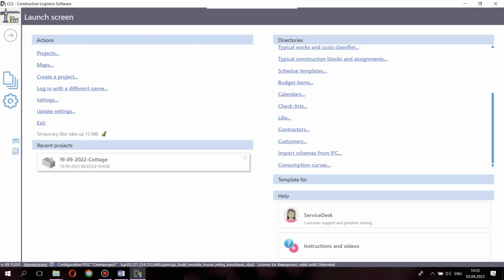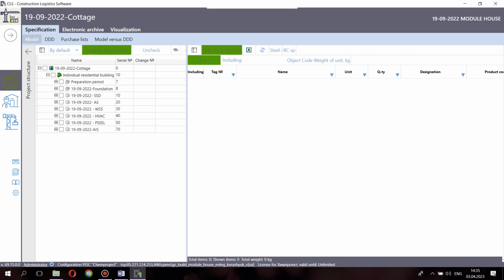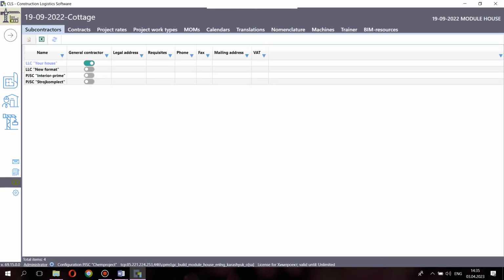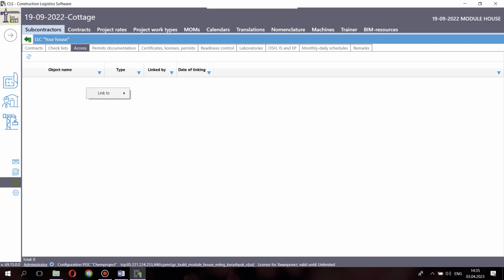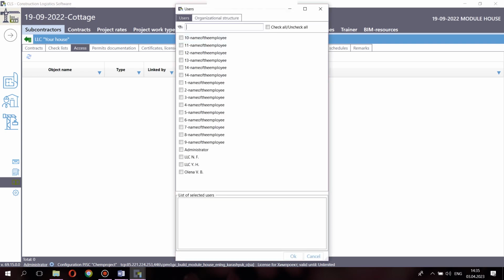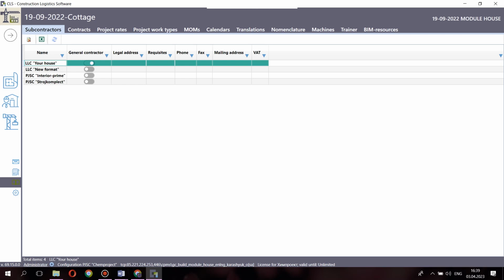For this, we go to the Project, Directories, Contractors, let's choose your house, Access, Context menu, Link to, and here we choose User, your house company. We should do this with all contractors. In this way, the contractor's employees will be associated with the tasks to which the original contractor will be assigned.